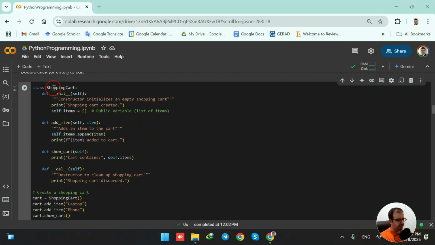Here, I'm having a class called shopping cart. We are having a constructor, and whenever the constructor is called, we are showing this message, shopping cart created, and we are simply having a list of items, and it's empty for the moment. Then we are having a destructor also. Whenever the destructor is called, we are showing that the shopping cart is discarded. In between, we are having two functions.